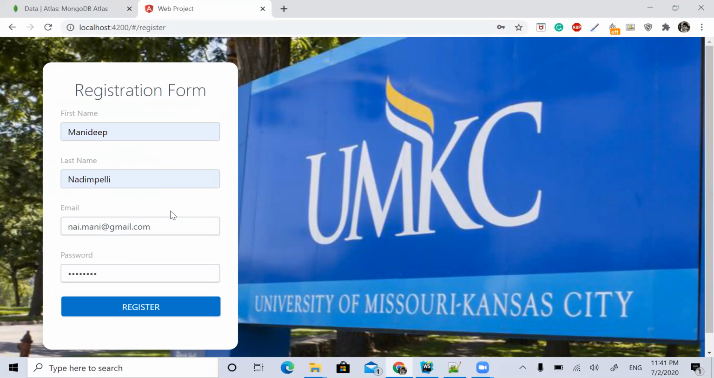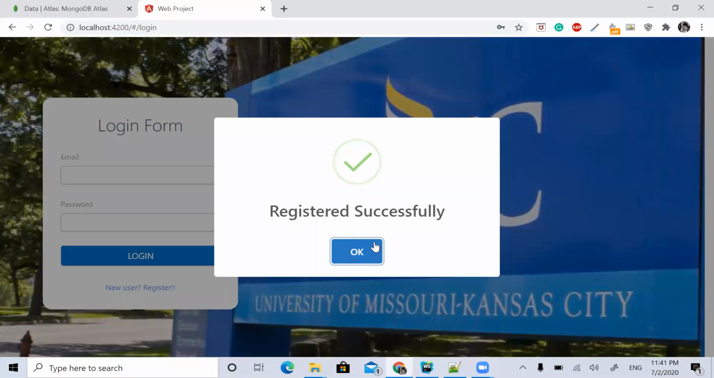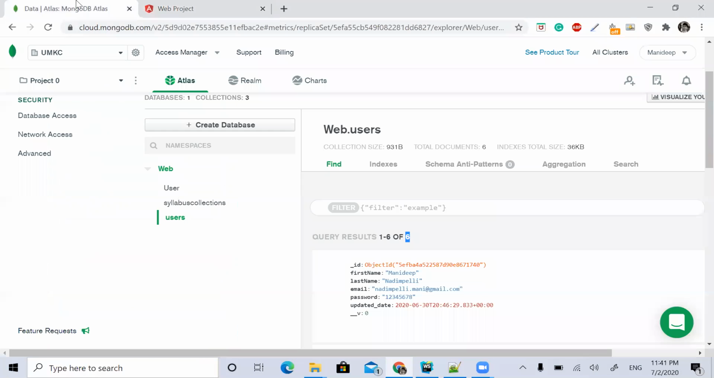I'm checking the user based on the email ID. It's a unique key for the database. Yeah, register is successful. Let us check in the DB. Let me refresh it.